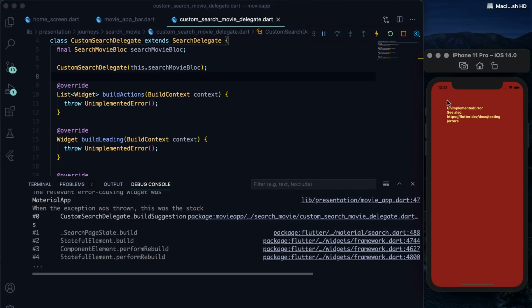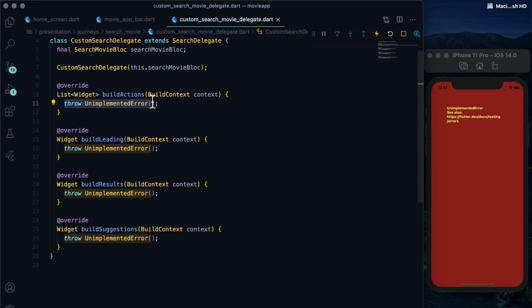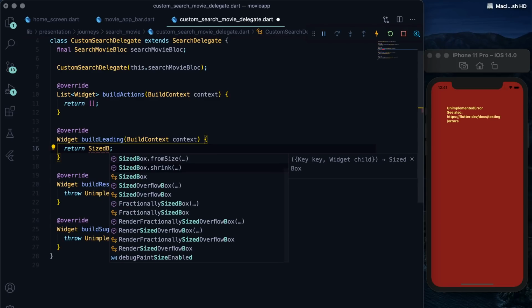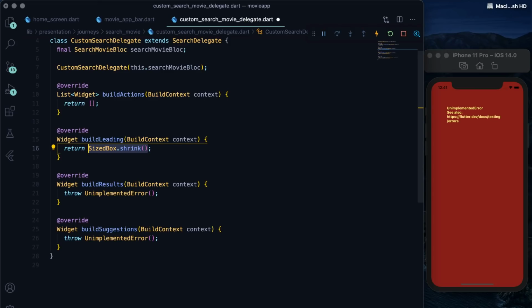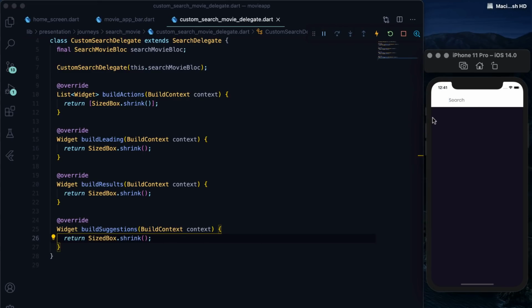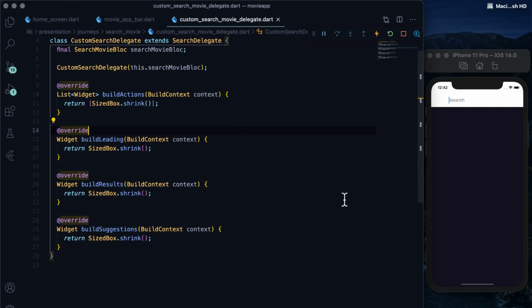Right now, if you run the application, you will get unimplemented error as no method is implemented yet. Let's return empty widget and list of widget wherever required. After returning sizedbox.shrink in all the methods, we can see the screen with search field. This is amazing the way SearchDelegate has worked for us and minimized our work.